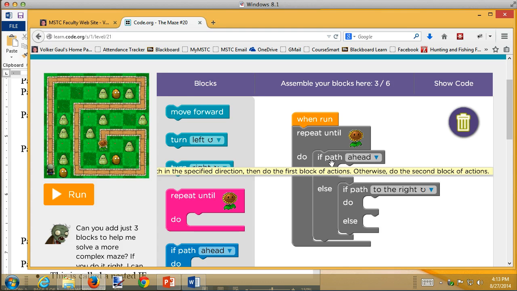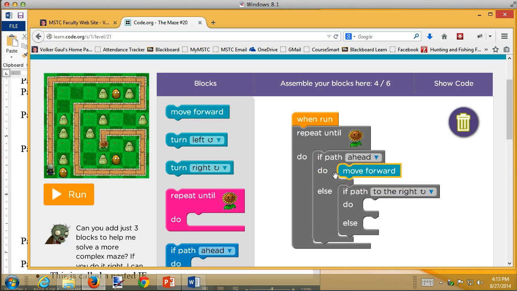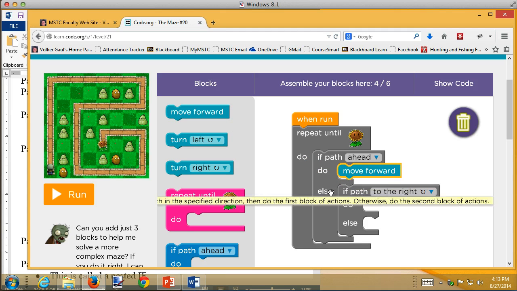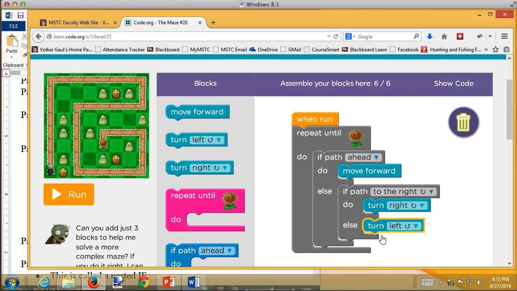Unit 5. Ways down the road. If there's a path ahead, then walk. If there is no path ahead, you've hit a wall. But now we have to figure out which way to turn. Can I turn to the right? Yes, then do it. No, there is nothing to the right, then go the other way. Okay. Great ways to learn some of this stuff.